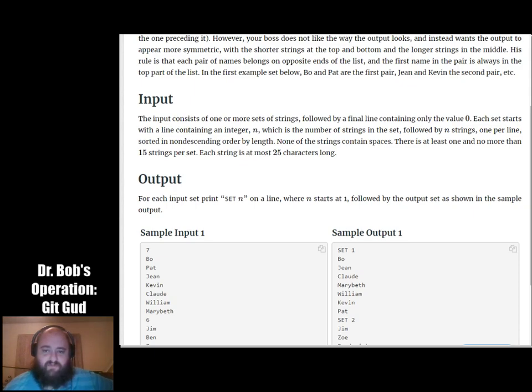Again, almost irrelevant. The idea is, yes, the output should look nice and rounded, but these strings could have been any order, and you just need to put the first one first, and the second one last, and the third one next to first, and the fourth one next to last, and so on and so forth. None of the strings contain spaces. There is at least one, no more than 15 strings per set. Each string is at most 25 characters long. So you could set up an array of length 15 to hold these strings, and use it that way.